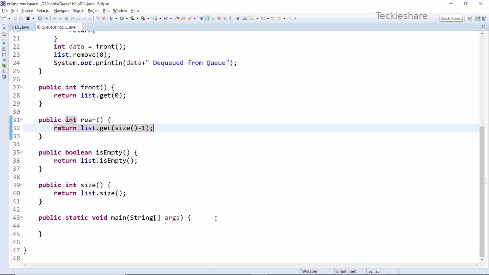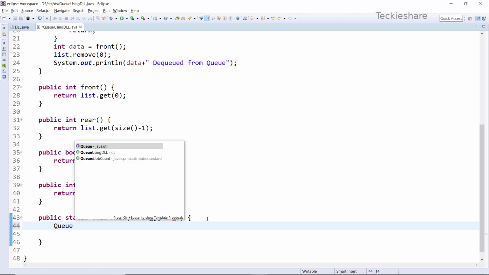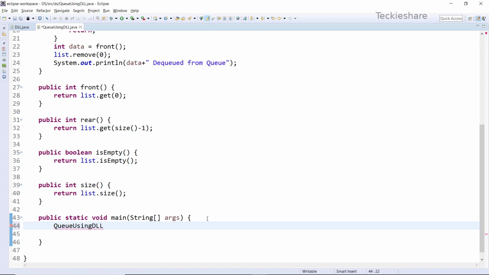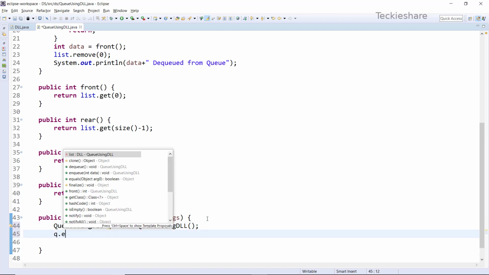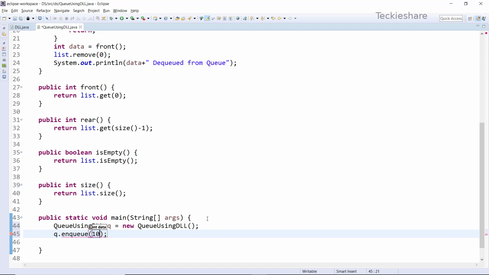Let's check those functionalities in our main method. For verifying this functionality, first I am creating one object for my class. So QueueUsingDLL, here the reference will be queue. So using the new operator, I am simply initializing my QueueUsingDLL class. Now I am going to verify the enqueue method. So as of now, I am just inserting 3 data to my queue. The first data will be 10, afterwards 20, afterwards 30.